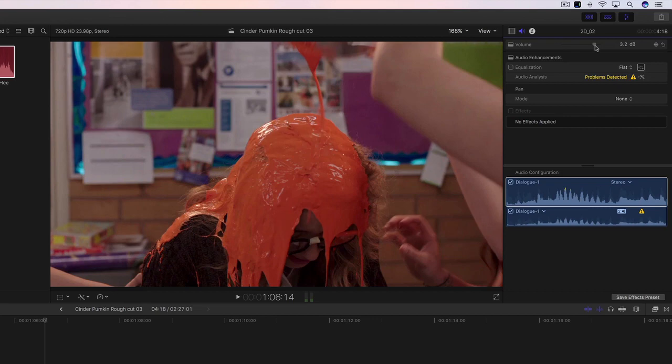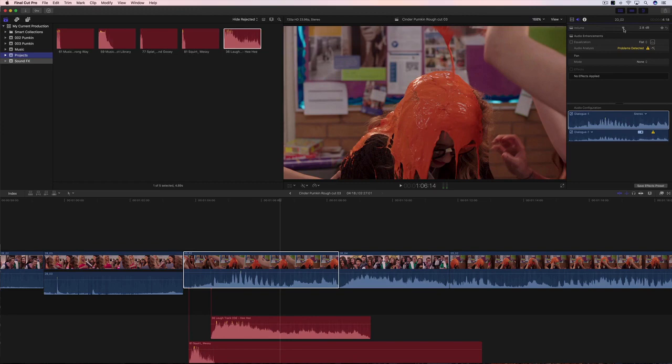This indicates that you're approaching peak levels. You don't want to hit peak, indicated by red highlights. This can cause distortion in your audio clip, so keep it in the yellow. You can also click the Audio Meters button under the viewer to display the audio meters. Now when you play the timeline, you'll see the meters and you can inspect the levels a bit closer.